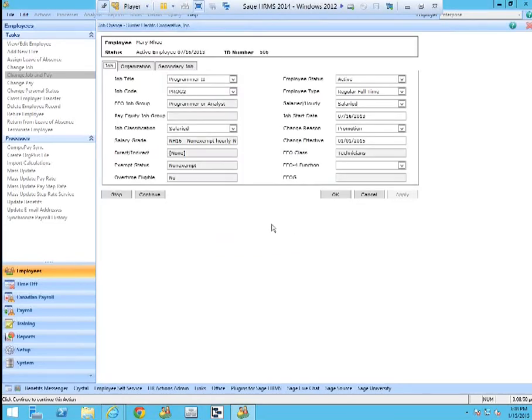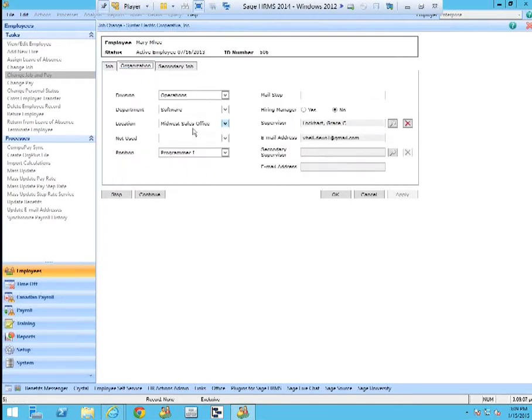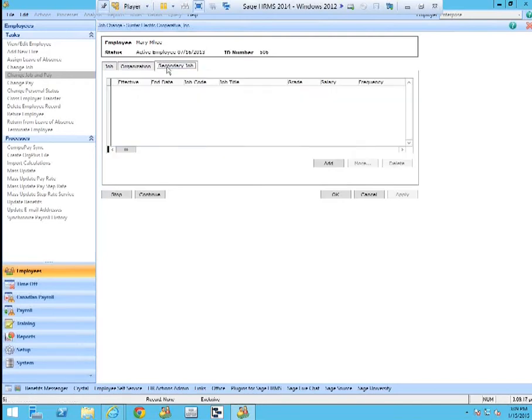And it takes me right into the next page where I can make changes to the employee's job title or job code, whether they're now salaried, hourly, full-time, part-time. But the effective date and the reason came over as part of that transaction. I can now place the employee maybe into a different department or a different location. These are going to be your organizational levels. And maybe even assign a different supervisor or even additional secondary jobs.